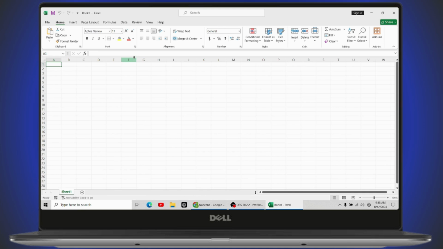So follow the steps. The first thing you need to do is go to the bottom left of your screen and select the current sheet, right click on it, and then select the option View Code.